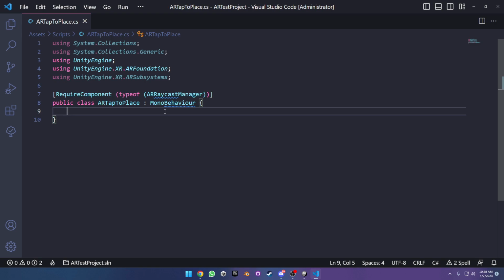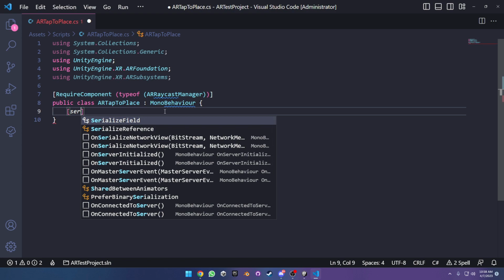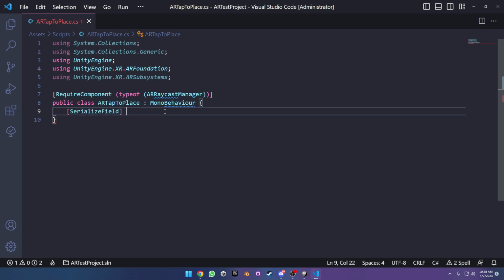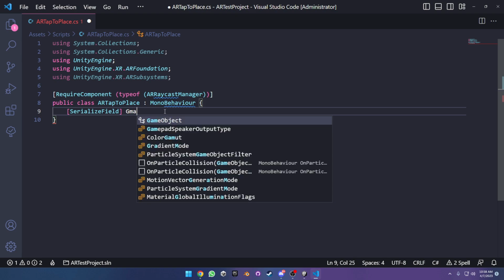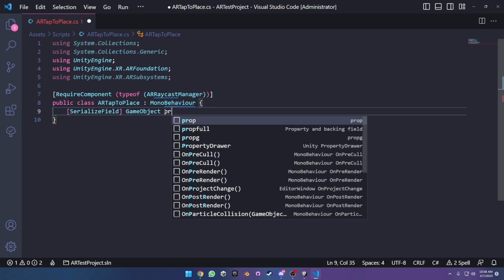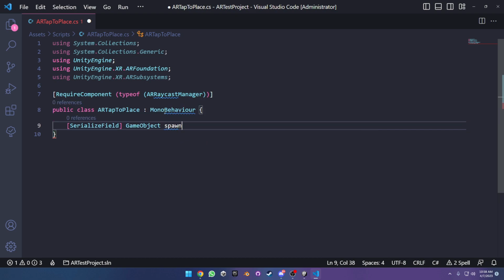Doesn't matter too much. And then we're going to just add some variables. So the first one, I'm going to use SerializeField. It's basically public, but it's private. So it's not accessible by other scripts, but it is accessible in the editor. All right, so SerializeField, GameObject, let's say spawnPrefab, and that's the prefab we're going to spawn into the world, of course.